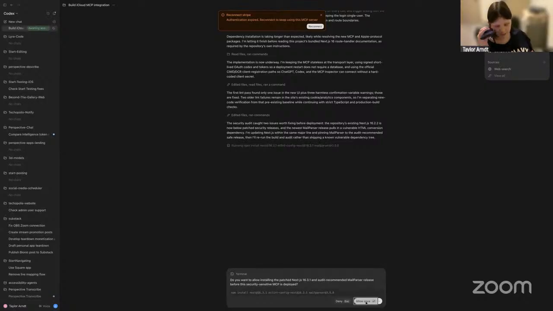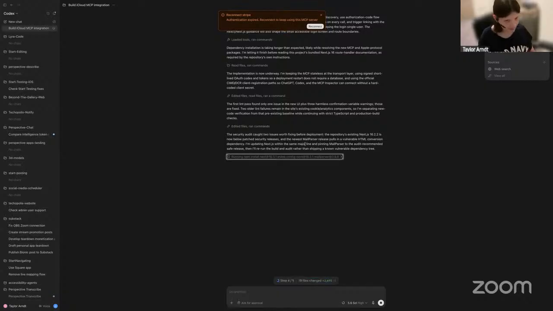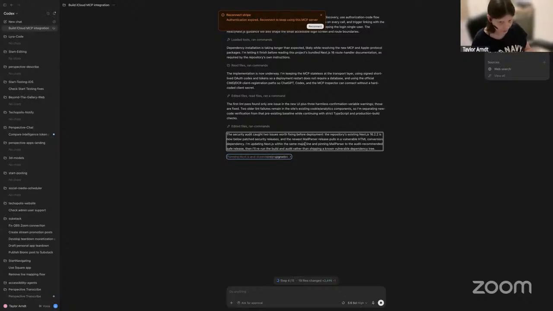All right, y'all. Let's see. Allow once. The security audit caught 2 issues worth fixing before deployment. The repository's existing Next.js 16.2.2 is now below patched security releases, and the newest mail parser release pulls in a vulnerable HTML conversion dependency. Good job. I'm updating Next.js within the same major line and pinning mail parser to the audit-recommended safe release. Then I'll rerun the build and audit rather than shipping a known vulnerable dependency tree.